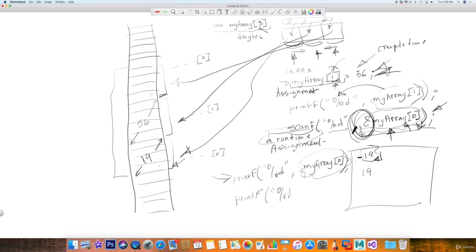Maybe that's your intention. You did this: printf %d and &my_array[0]. So what would that yield? Well, that will simply print an address. You may get something like this, 2837, right? So this looks like an address.